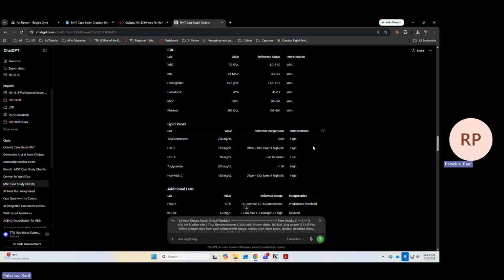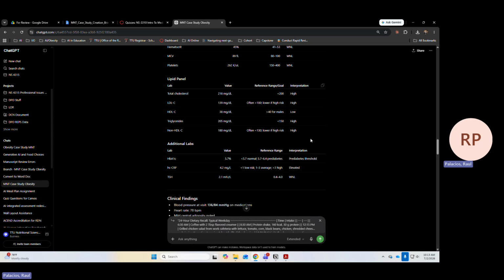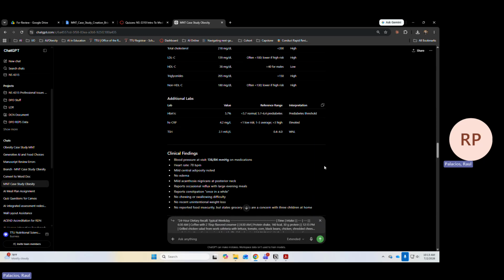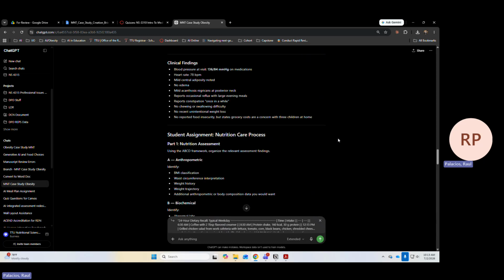And then if there are specific things that you want them to address, of course, you can edit these as you see fit. Additional labs, we specifically ask for an A1C, a CRP, and a TSH. Again, you can add or remove as many labs as you would like, depending on what your learning objectives are. Here's our clinical findings section.